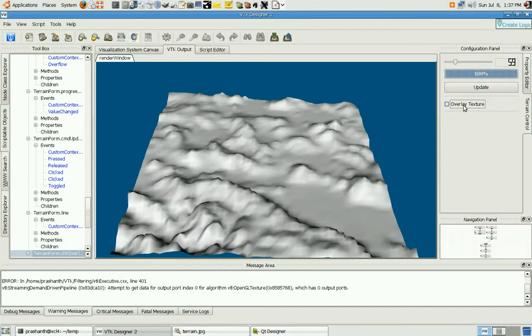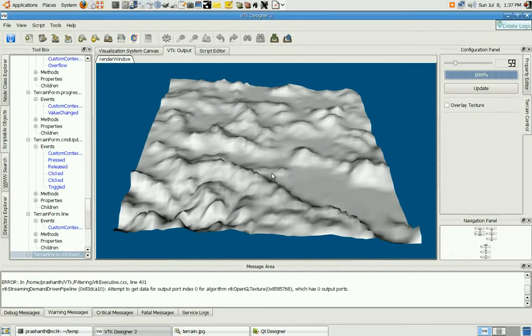So it's very simple to add additional user interface to VTK Designer to control your visualization.